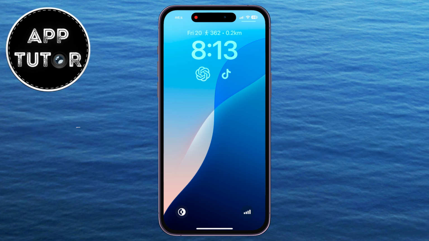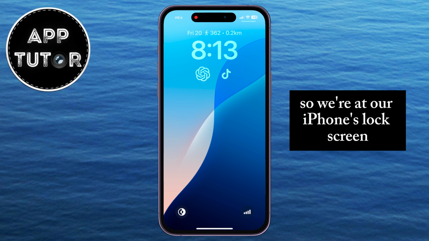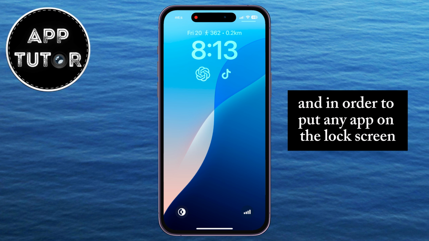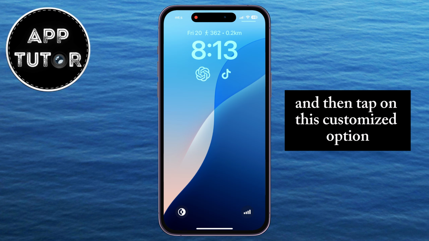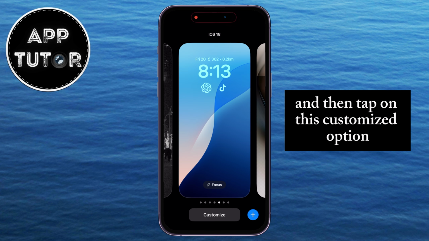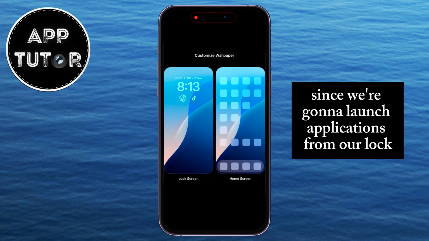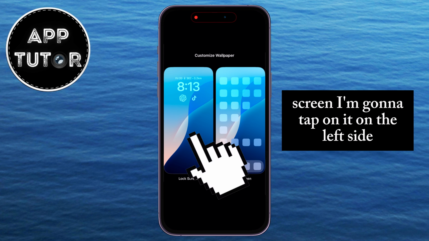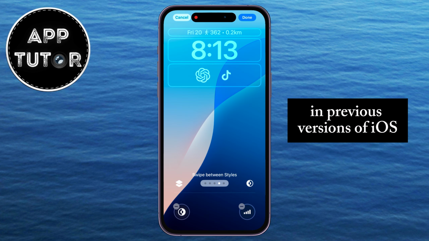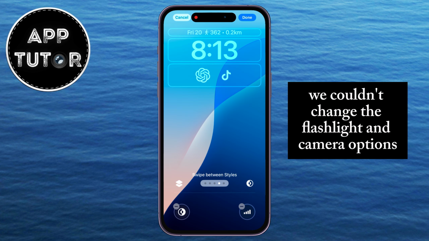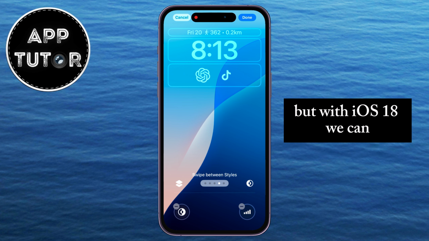So we're at our iPhone's lock screen, and in order to put any app on the lock screen, we will long press anywhere on our screen and then tap on this Customize option. Since we're going to launch applications from our lock screen, I'm going to tap on it on the left side, and now we're in this Edit mode. In previous versions of iOS, we couldn't change the flashlight and camera options, but with iOS 18 we can.